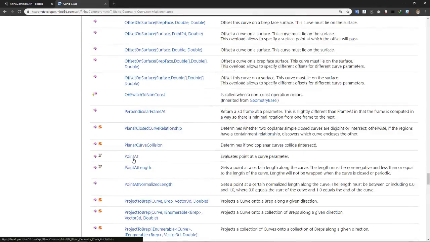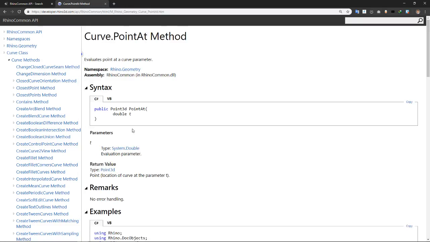All right, the function point at is not a static function, which means that you must have a curve first, right? Imagine you store a curve in the variable called myCurve. Then you say myCurve dot point at. Let's see what parameter it takes in. It just takes in a number that specifies the curve parameter, and then it will give you a point 3D object at that position on the curve.